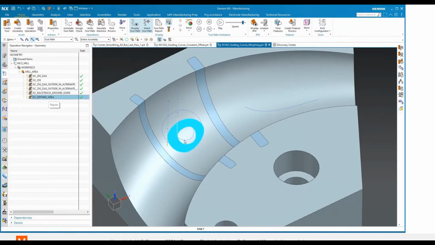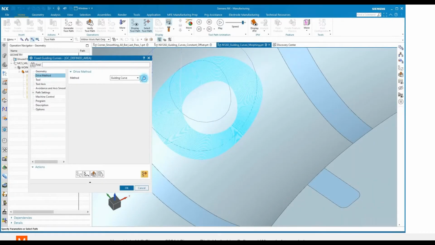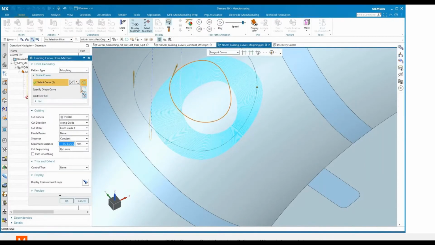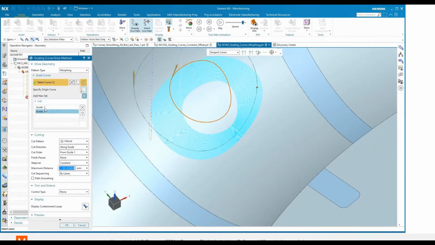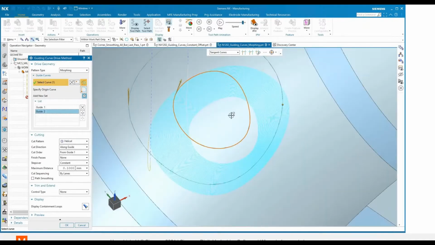And here I'm using a defined area. And again, I'll go into the parameters and show you that it's really not much to set this up. Here with the guiding curve options, I have two curves, and you'll see then that it's not necessary that those curves belong to the surface or solid edges. They can just be arbitrarily curves that you've created. And this time I'm using a cut pattern of helical, so it just spirals its way all the way to the inside.